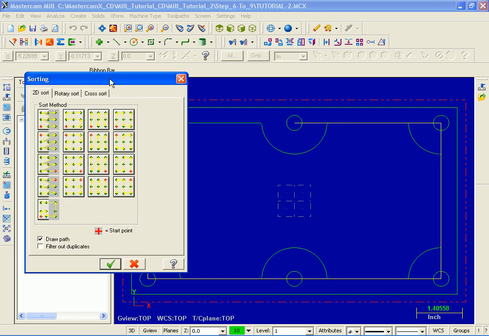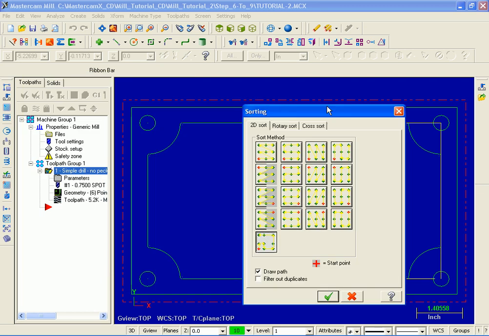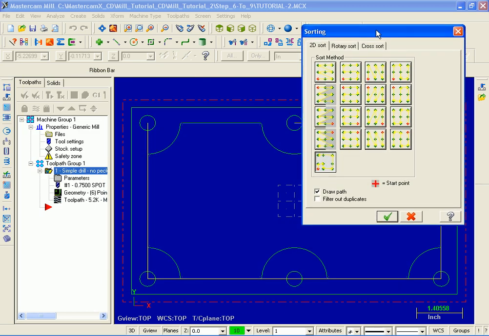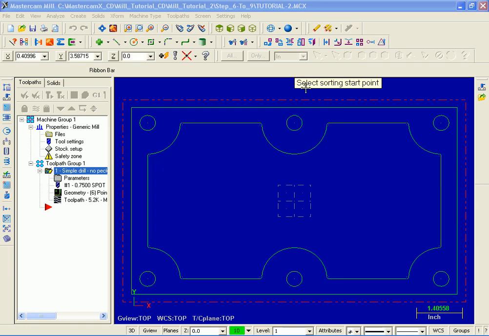Moving on down, let me just move the dialog box. Moving on down to the bottom left corner, I'm going to select point to point. Just going to move this dialog box over here and then pick OK. Now for the prompt, select sorting start point.